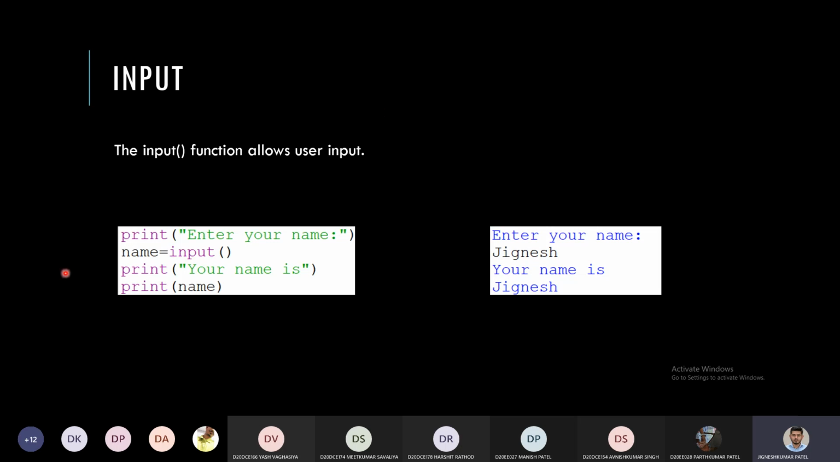For example, here I have used print enter your name. So I have printed this line of code, enter your name. Then I am using the input command. Using the input command, I am prompting my user to input some values. Okay, what value here? So name.